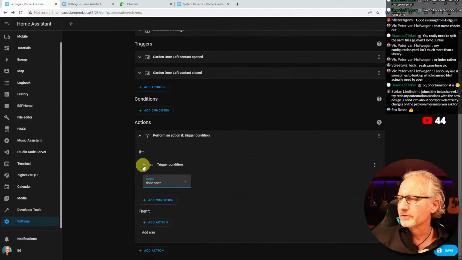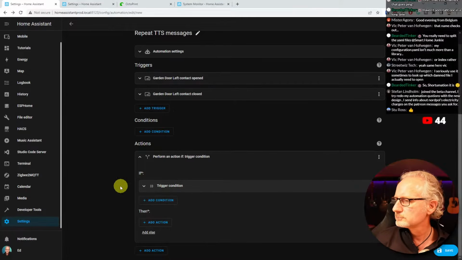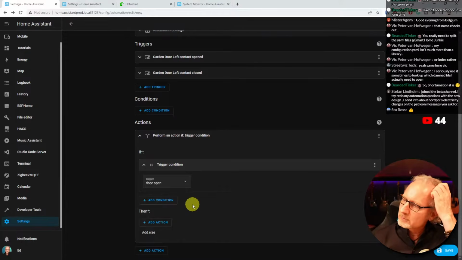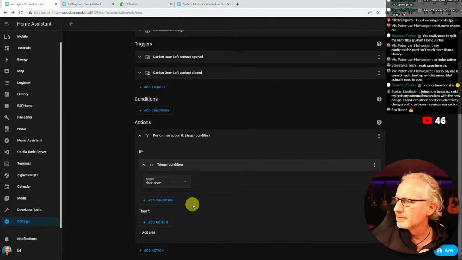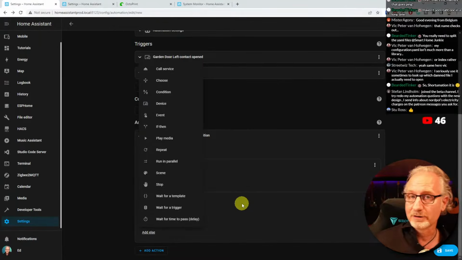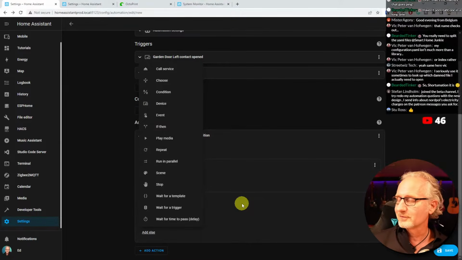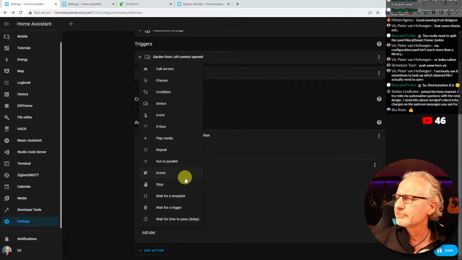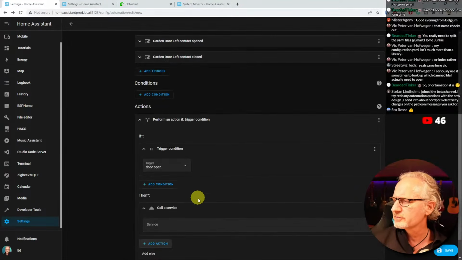Then you want to do something. So if the door is opened, you want to do something. And then I'm going to add an action. And this is something I'm doing by heart now, so it might be that it's not completely correct, but anyways. I'm not sure if I have to do that, but now I'm going to call a service.